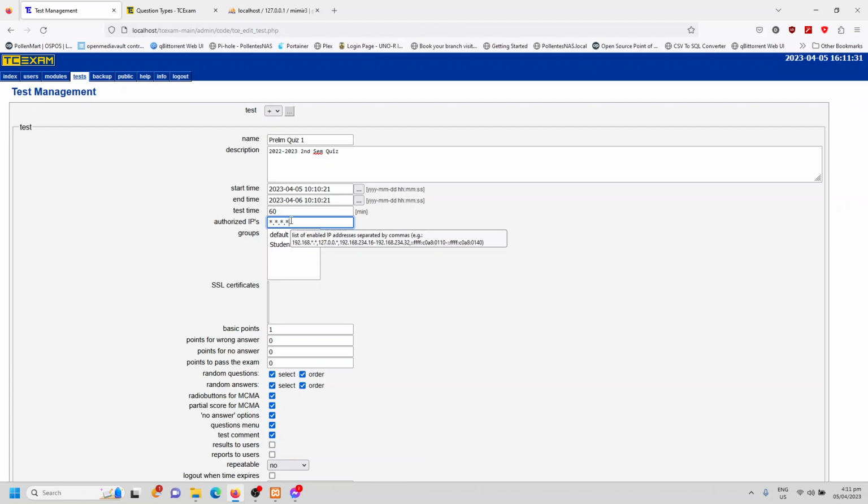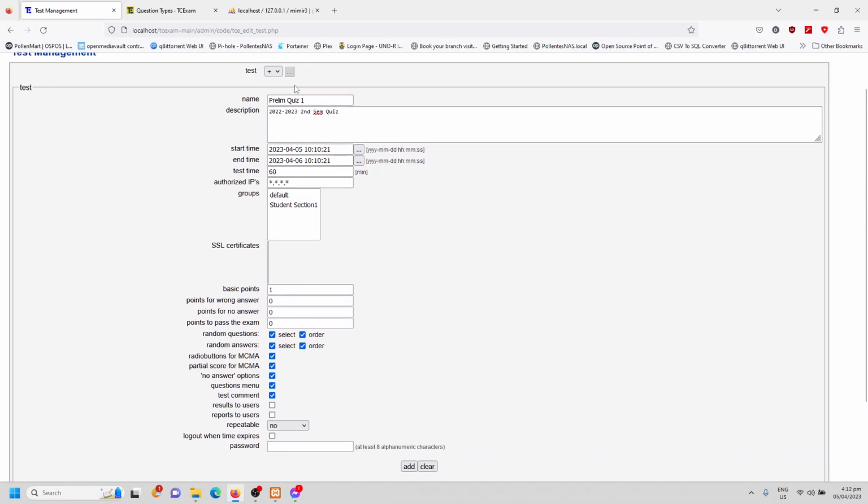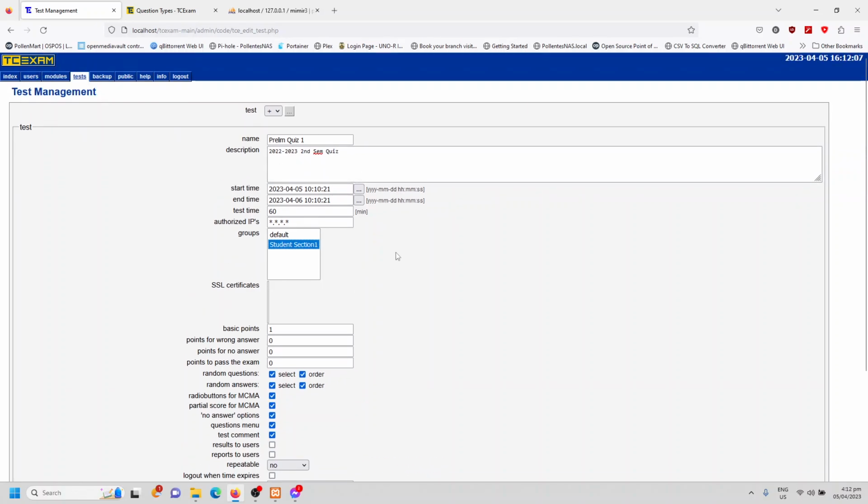This is used to limit the students so that they can only take the tests if they are on site. They cannot take the tests if they are located somewhere else, because the IP is one way to control the location of the test taker. For now, we'll just allow all IPs. Now, we have to select which group this quiz is going to be for. I'll click student section 1, so this test is going to be available for student section 1.